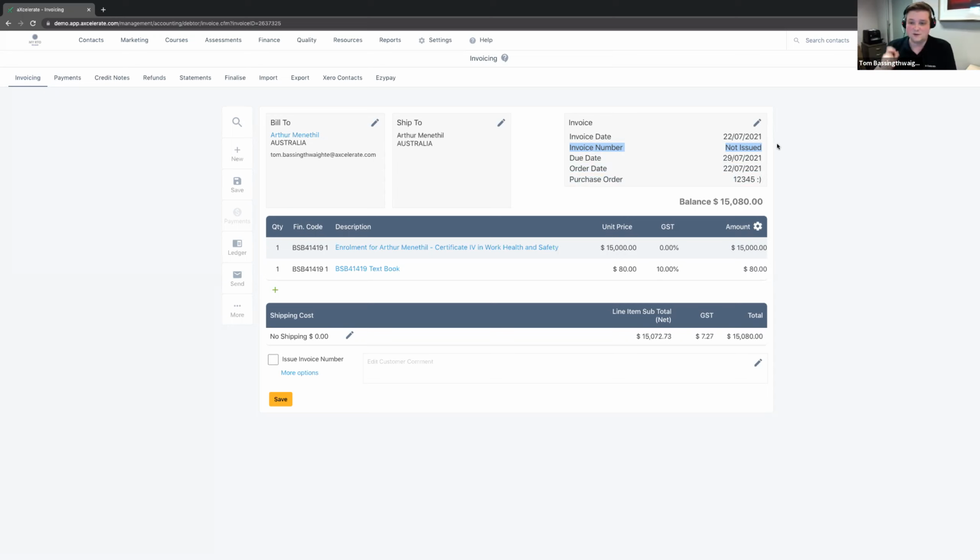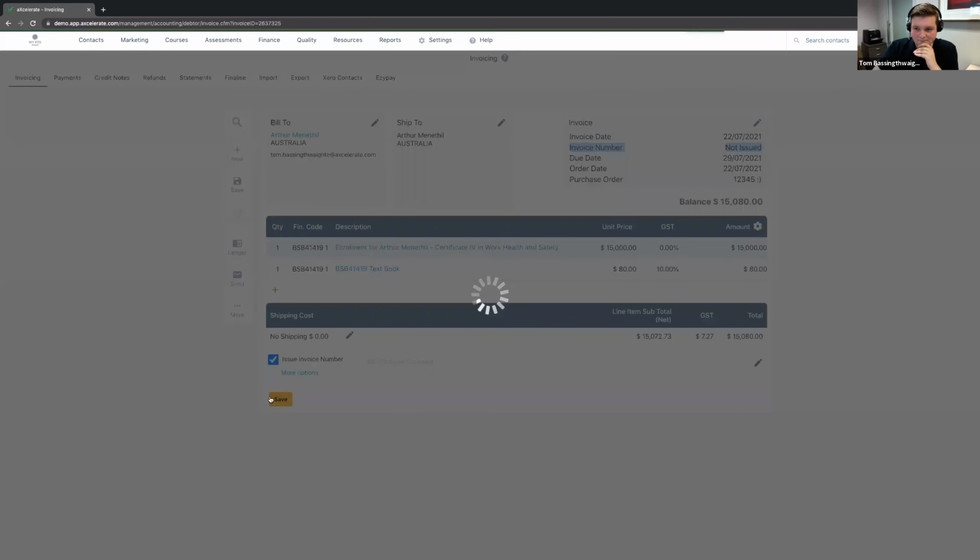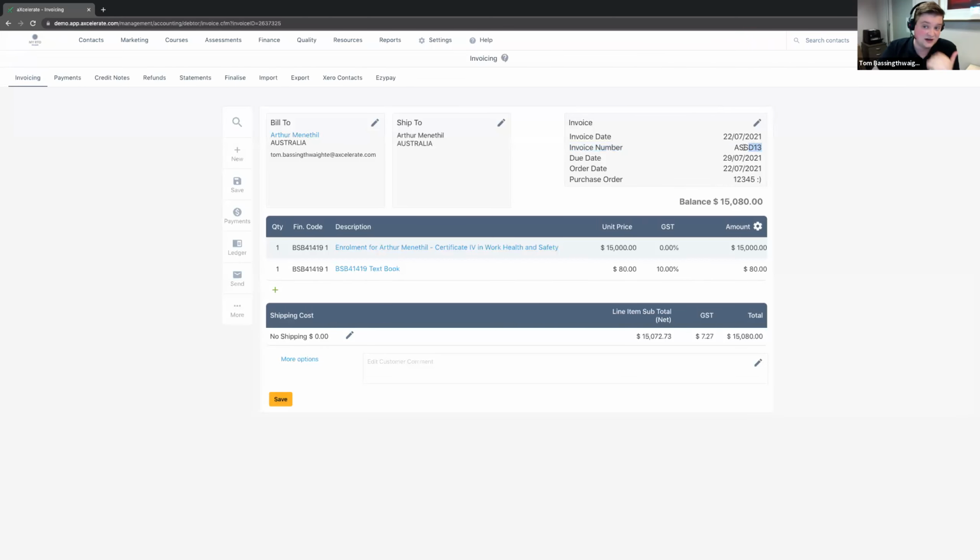What you'll need to do once the invoice is actually confirmed and you're happy with the information on here, down the bottom, you click Issue Invoice Number and click Save. What this then does is generates an invoice number as per the settings setup that we looked at in Finance Session 1. So here's our invoice number at the top.